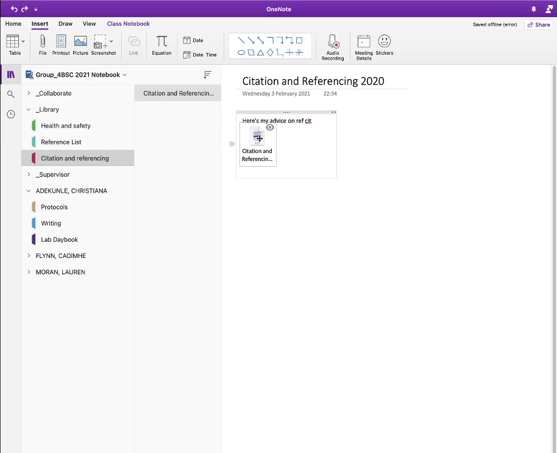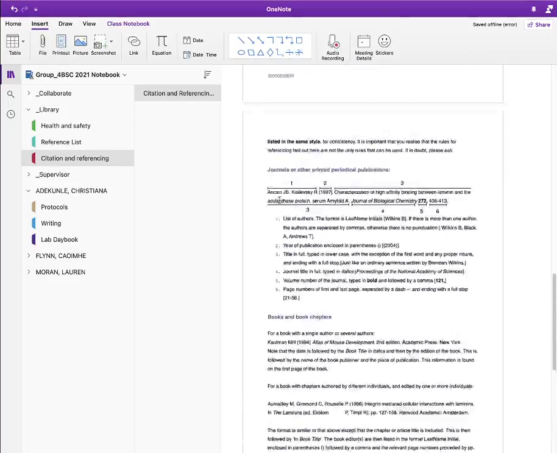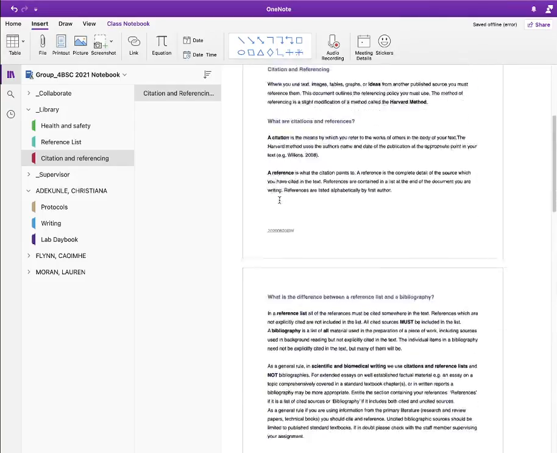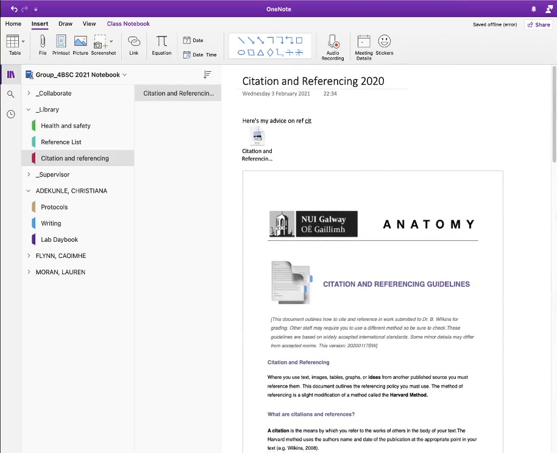And here what I've done is I've initially just dropped in a copy of a PDF document which I have on citation and referencing. One of the things I can do is not just leave it there as a link, as you can see here, but if I right click on it and I go insert as printout, it will actually expand that document so that now within the page citation and referencing, you can actually read the content of that PDF document while retaining a link to the document at the same time as well.